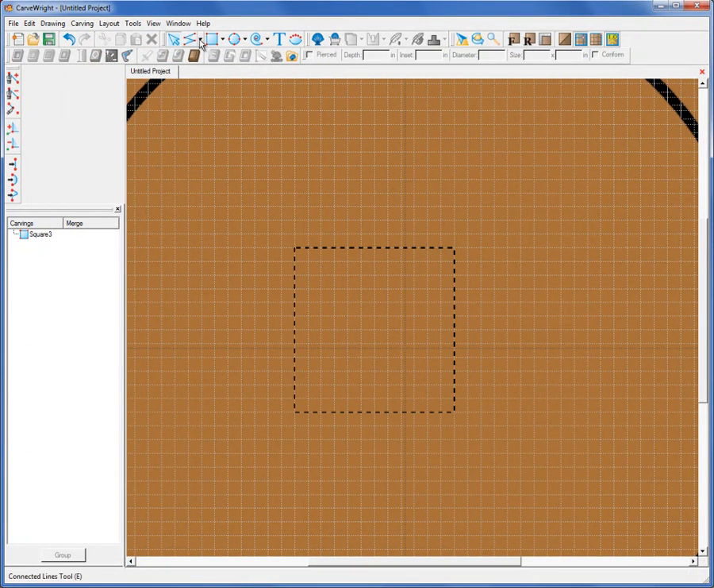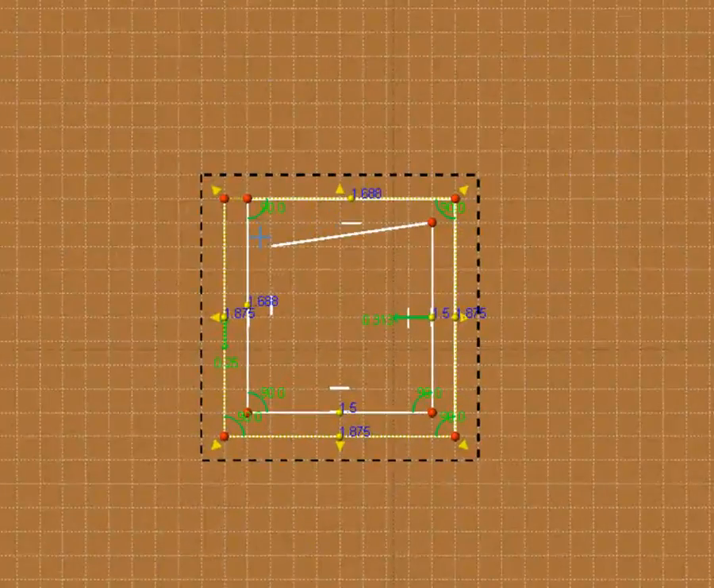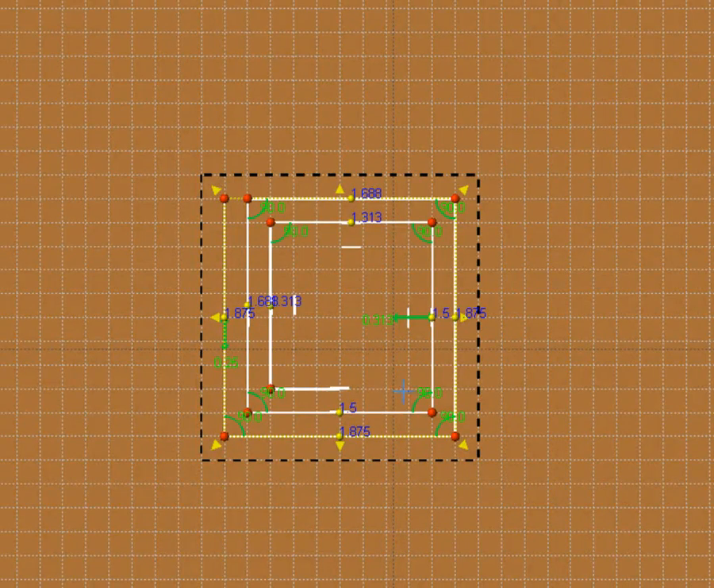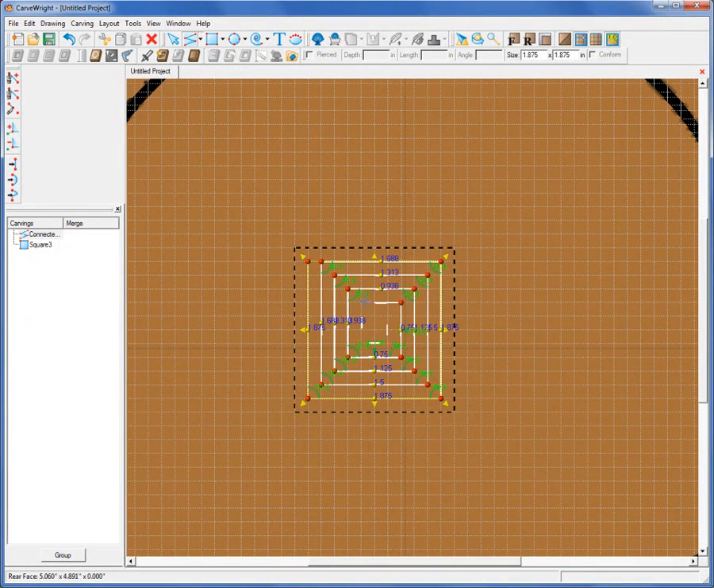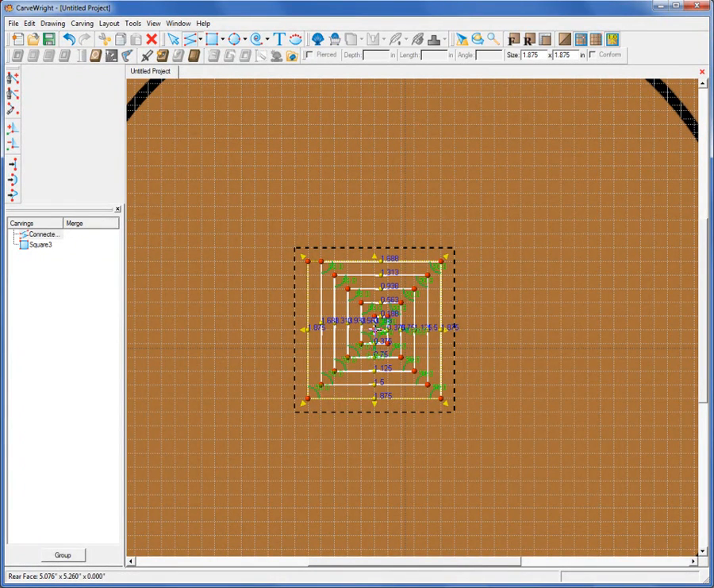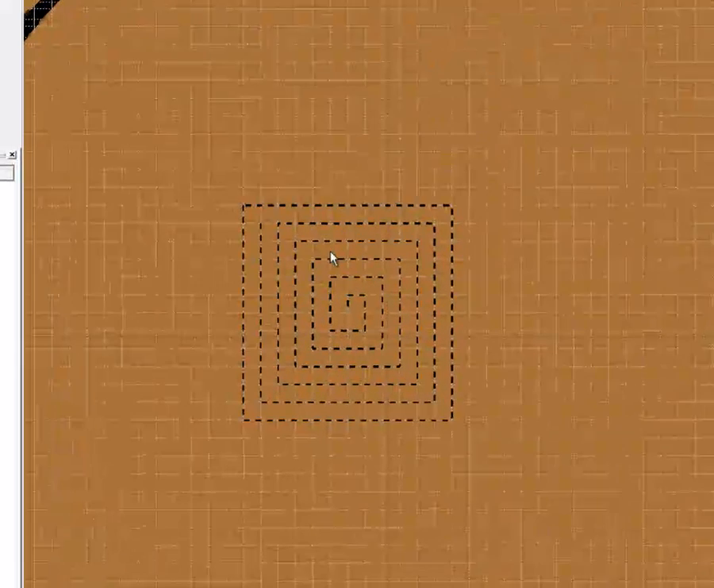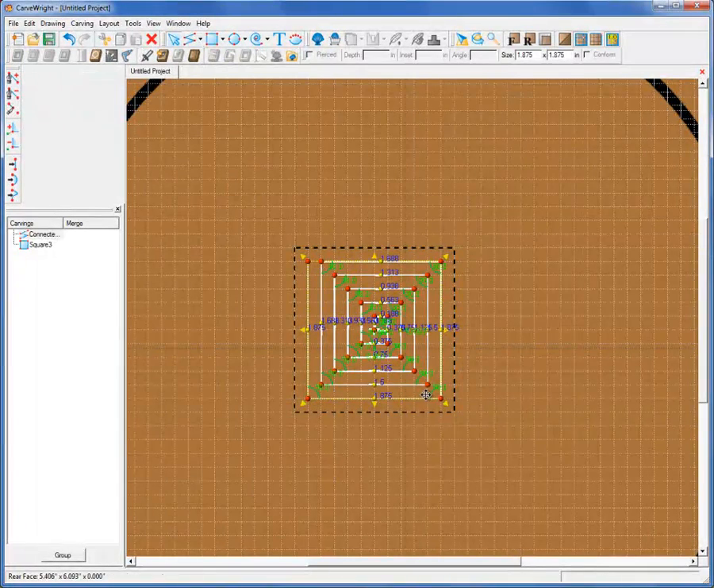Go to our Connected Lines tool, and we're going to draw in sort of a serpentine fashion within this square the vector along which we want to assign the 3/8 inch straight bit. You see this is snapping nicely on the grid. Press Escape to get out of the Connected Lines tool. So there we have our 2 1/4 inch square and we have our vector for our bit to follow.